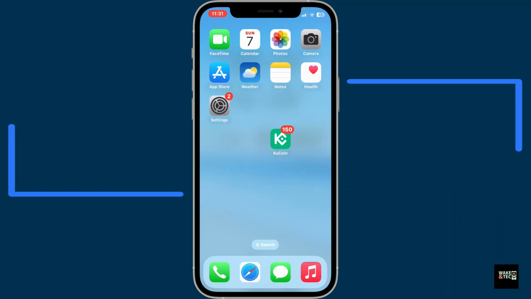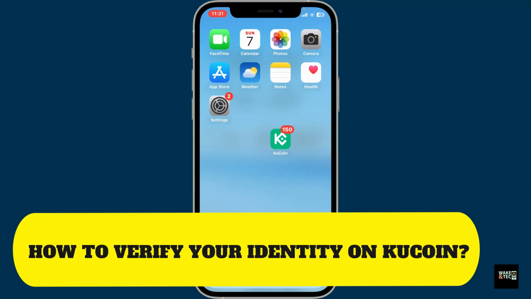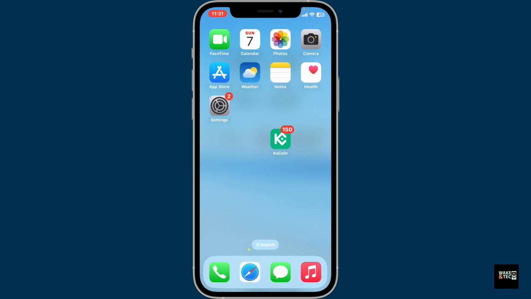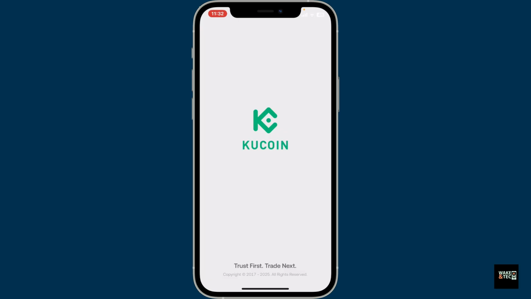Today in this video, I'm going to show you how to verify your identity on KuCoin. Completing your identity or KYC in KuCoin helps you unlock higher withdrawal limits, secure your account, and comply with regulatory requirements. First of all, open the KuCoin app on your device and log into your account.